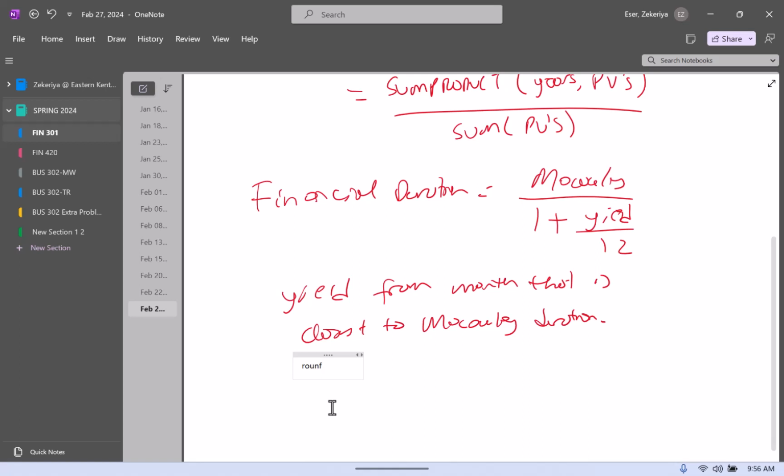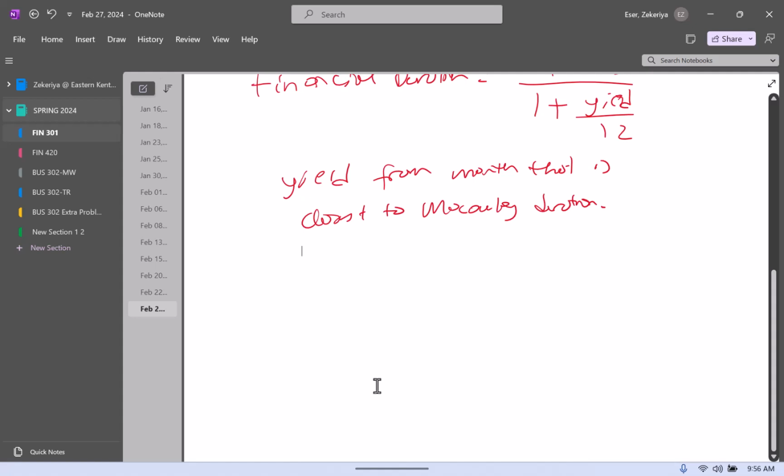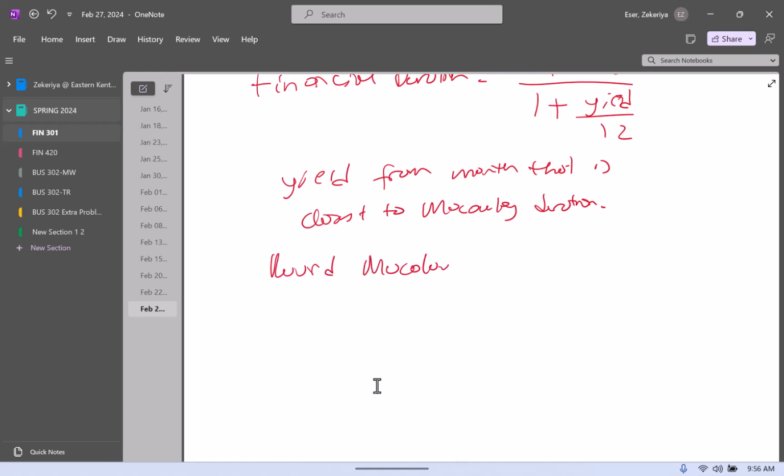You can round, I call it duration. The Excel function is ROUND, whatever the number is. It rounds it to the nearest integer. If the decimal is above 0.5, it goes up. If the decimal is below 0.5, it goes down.